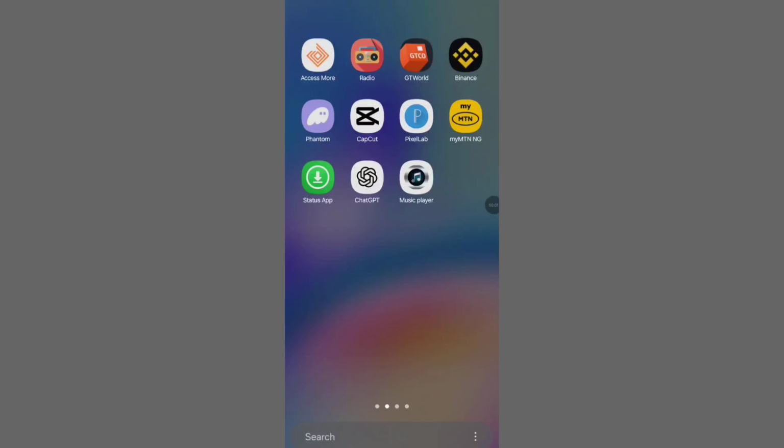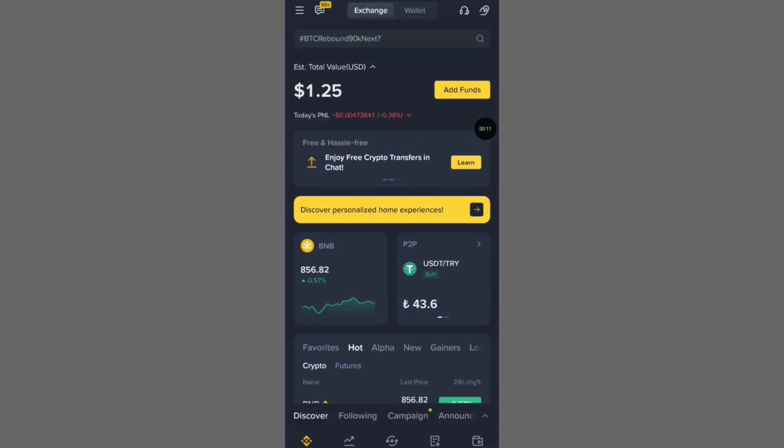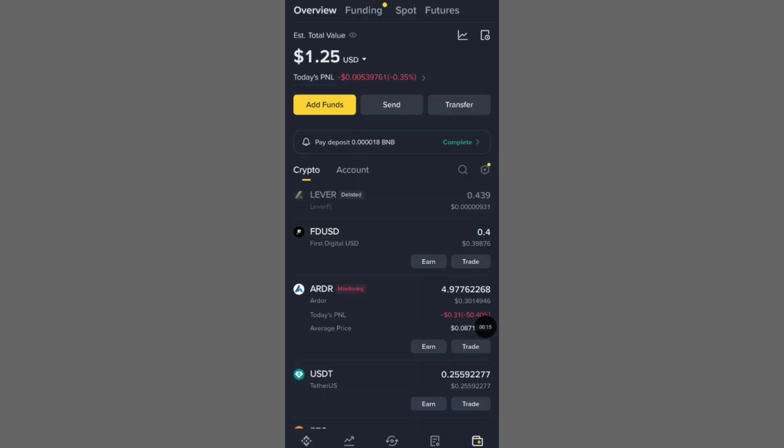In this video, I'll show you step by step how to transfer USDT to funding wallet Binance. So if you want to transfer your USDT to funding wallet, now open the Binance app. After you open the Binance app, now go to this asset. After you go to assets, now click on this transfer.